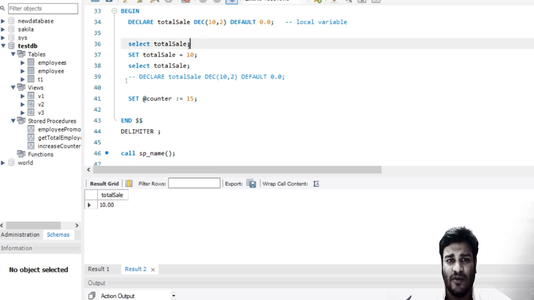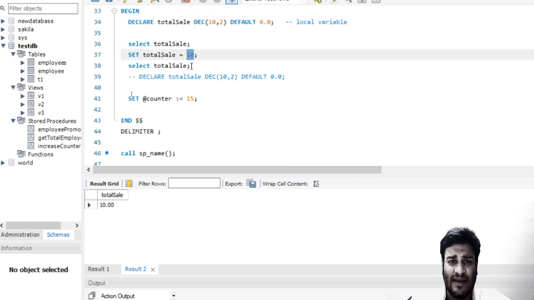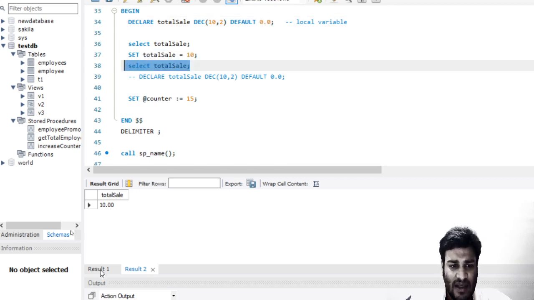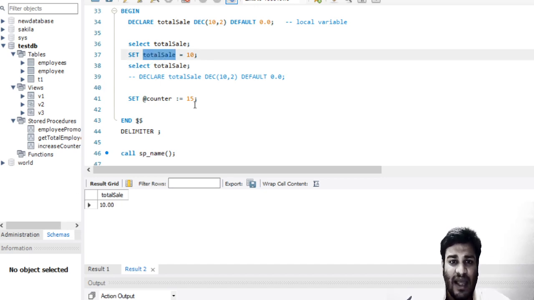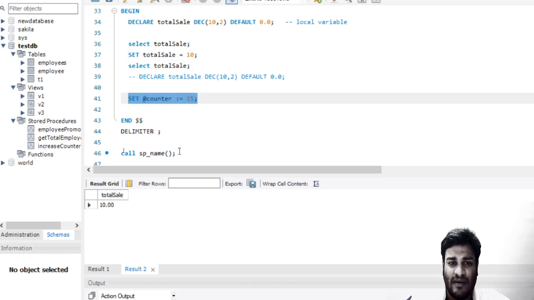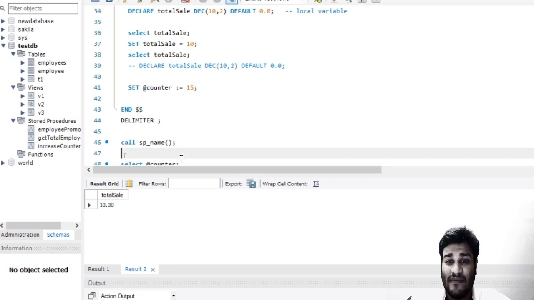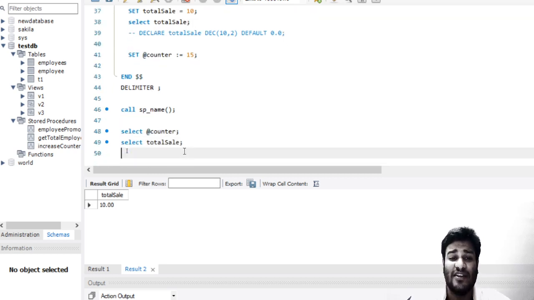So in the first result we should have 0.0, which is the default value. Then we made changes to the variable and said let it be 10, and then again said select total sale. Now we first get 0.0 and then we get 10 as expected. It is coming 10.00 because this is a decimal. Then, as we have already set the counter to 15 and called it, a session variable is created with the name counter inside this stored procedure, but we can access it even outside this stored procedure.